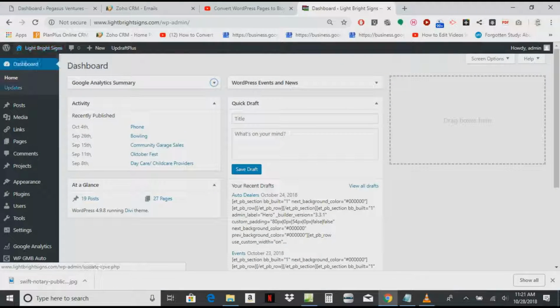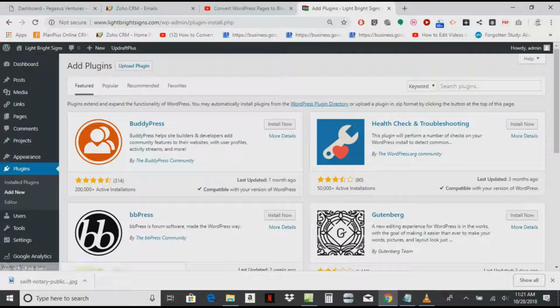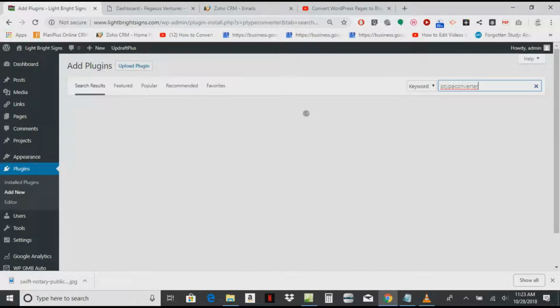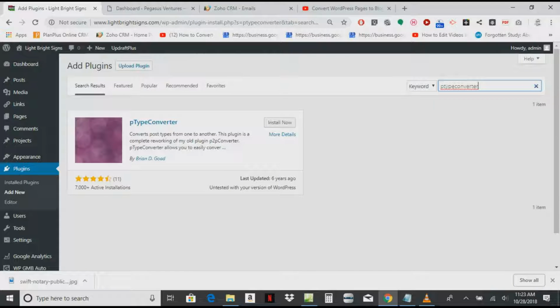Go to your website's WordPress dashboard, hover over Plugins, selecting Add New. In the search bar, we're looking for the entirely free plugin, pTypeConverter, all one word, by Brian D. Goad.